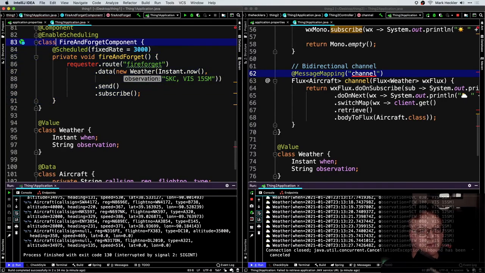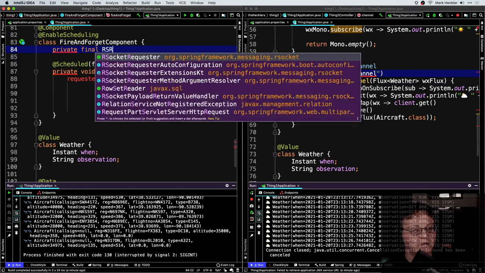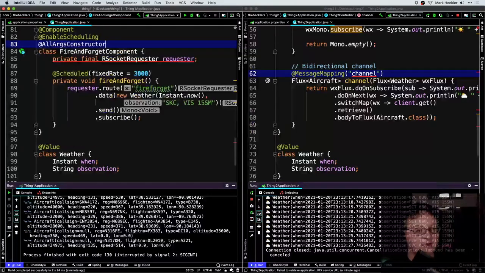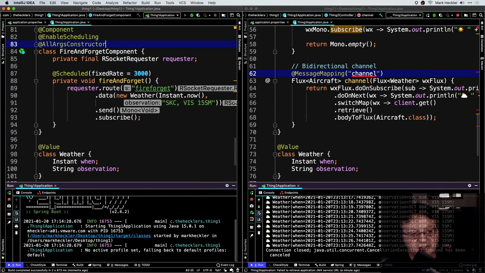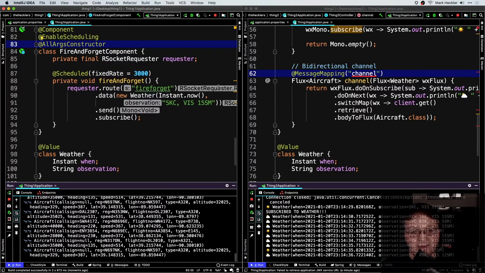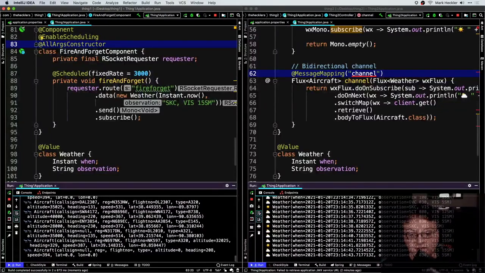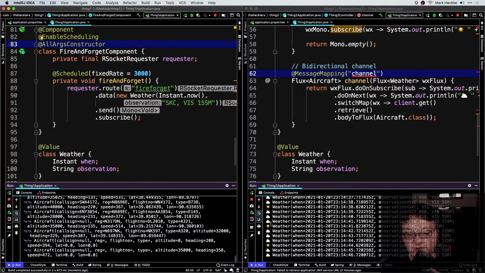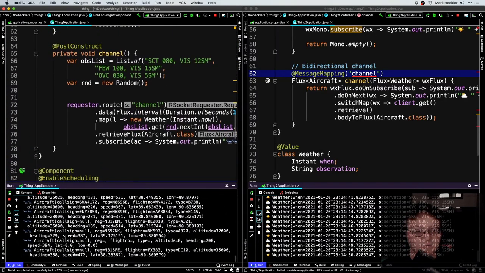And I need to inject my RSocket requester, which we, again, have at our disposal. We've created the bean, so let's go ahead and run this. And this is kind of nice because we've established a connection, and that connection can be used across any number of methods and requests that may be going across that pipeline, because again, it is an established connection between the applications. So we have here a fire and forget weather value that's coming in every 3 seconds. We have weather values that are coming in every second here, and we're receiving a number of aircraft each time that we're sending a weather report from our thing to application or thing to service.